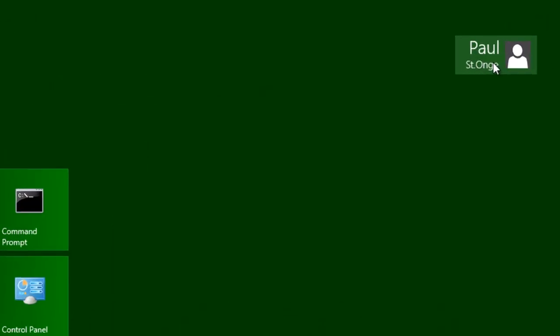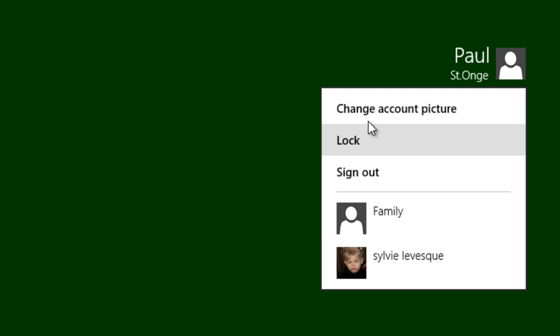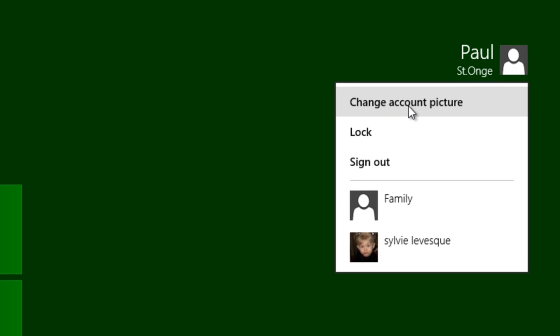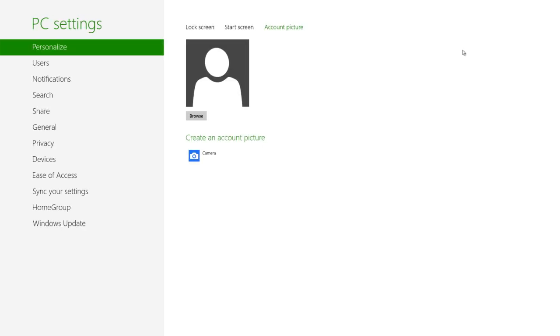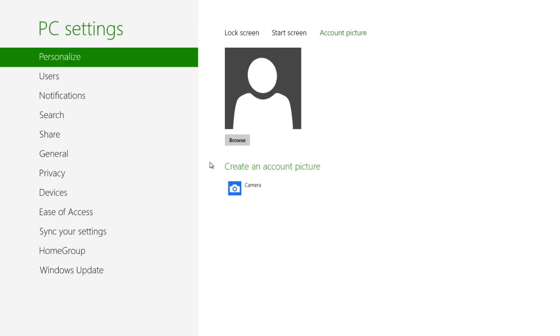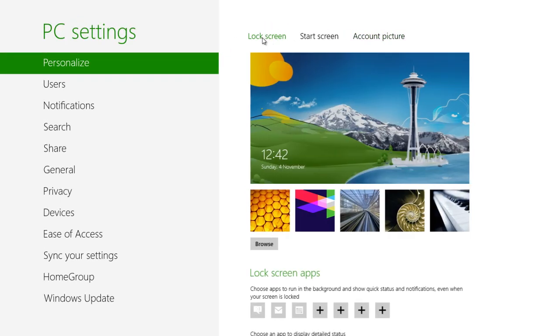For instance, when you log in, I'm logged in through my email account. It's not like a user account like the other operating systems. You log in with your email account, and you'll see your name show up here in the top right. You can click on this and go to change account picture, but that's just a quick way of going into change account settings. So you get this screen here, and you can go to the lock screen.